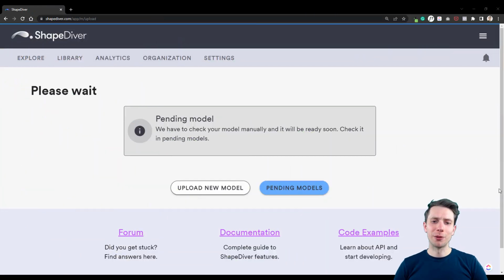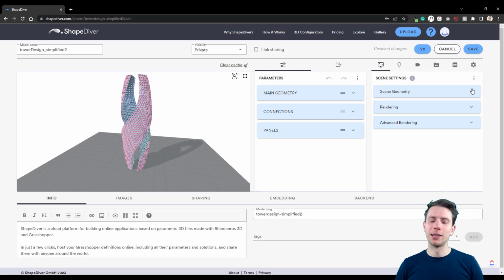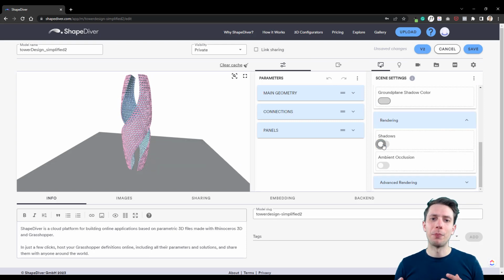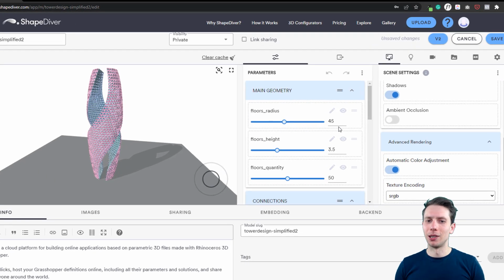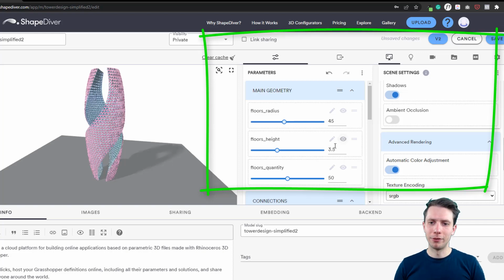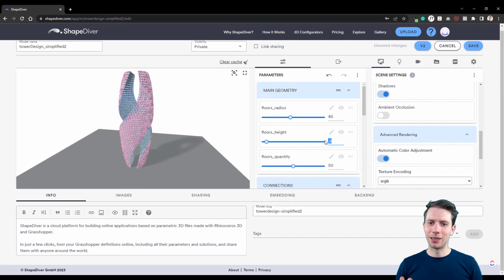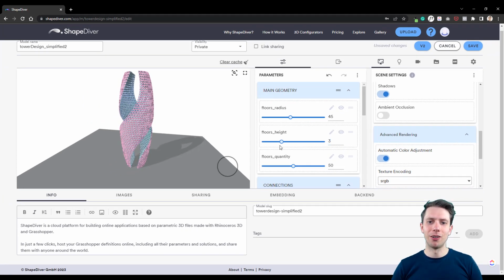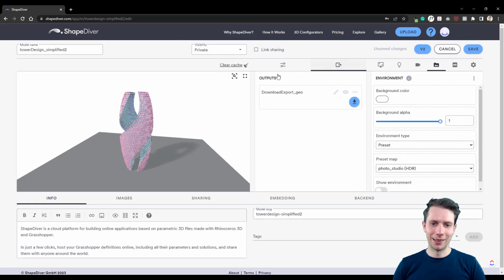When we have our Grasshopper file ready, we can go to the ShapeDiver website where we can create our account and upload the Grasshopper model. We can play with some parameters. You can also show some additional shadows, play a little bit with the automatic color adjustment and play with the same parameters. So you can see that this floor radius and floor quantity that we had in Grasshopper, now we have in the ShapeDiver platform.